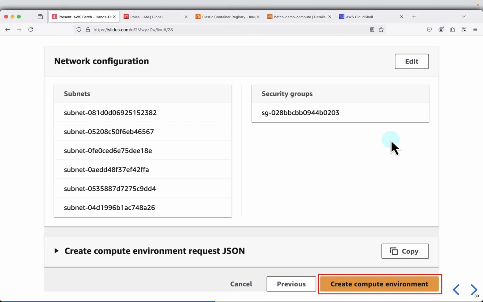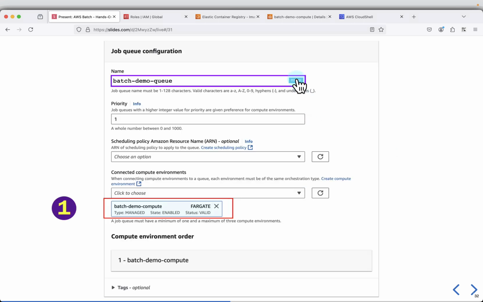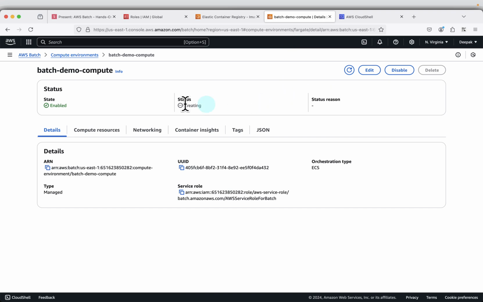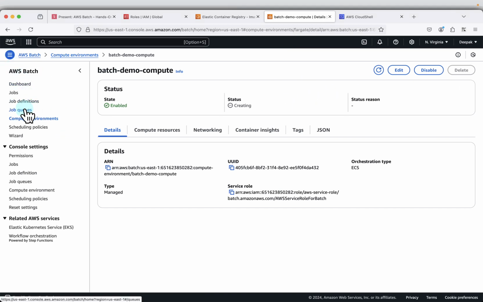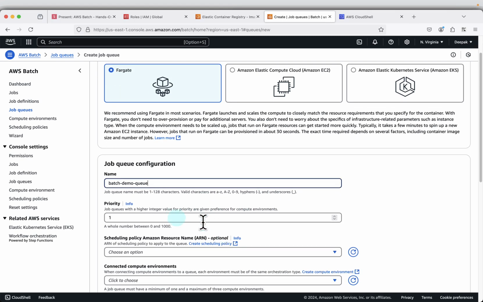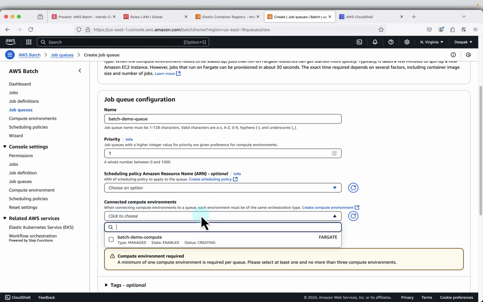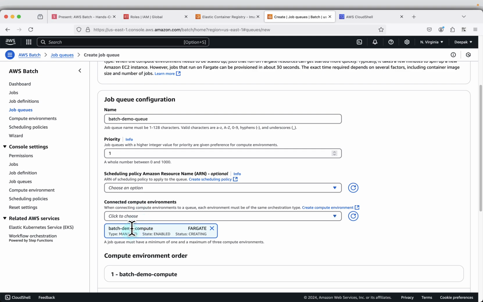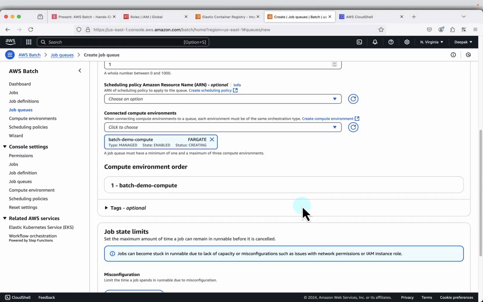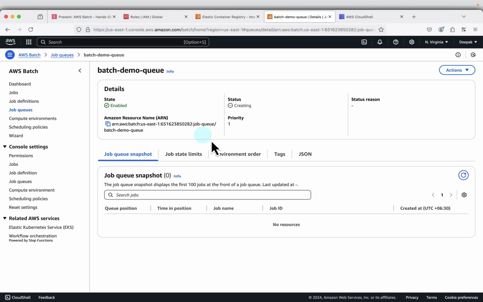Once you have created the compute environment, the next step is to create a job queue. I copy the job queue name, come here and click on job queues, click on create, paste the job queue name, priority default 1, and all the default options. Here only connected compute environments are shown, so that's why we have to create the compute first, because this is dependent on the compute environment. Rest all is fine, and click on create job queue. This will create the job queue, and it is creating.